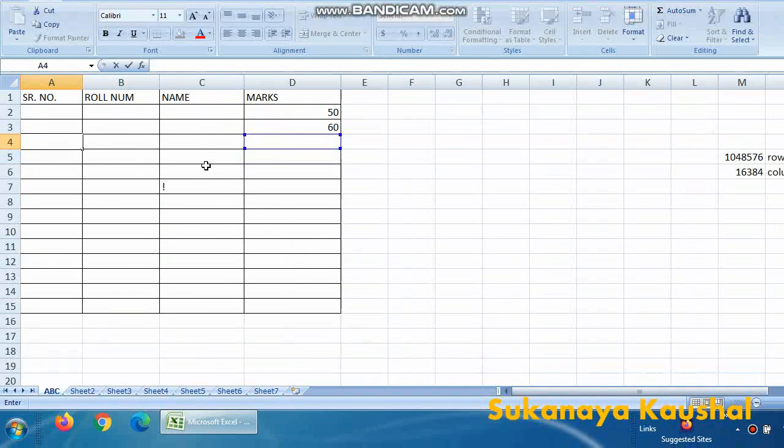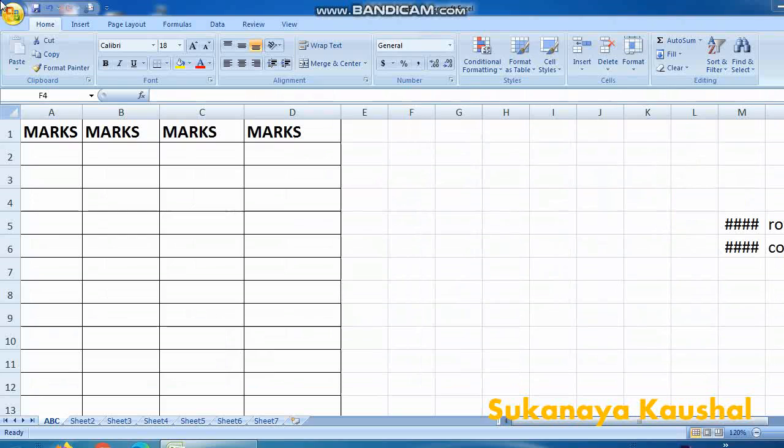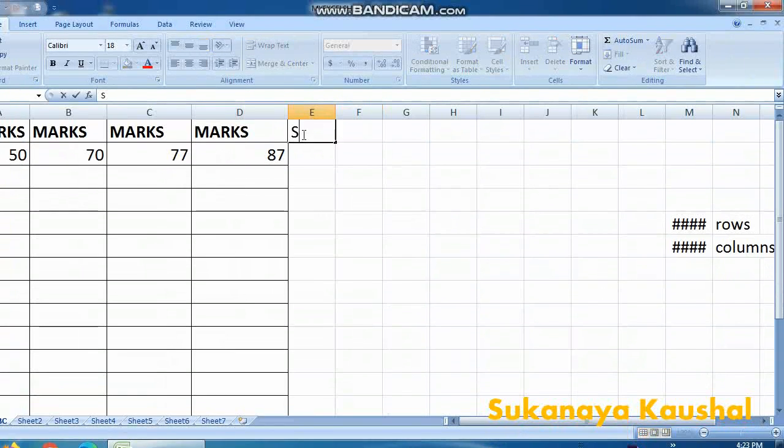Okay, next is entering data in the worksheet. We all know how we can enter data, like if I want to enter 3, enter 5, enter 7, this is the way to enter data in the worksheet. Let's talk about some formulas. Suppose I want to add the marks of one student: 50 out of 100, 70 out of 100, 77 out of 100 and 87 out of 100, and sum them up in this column.